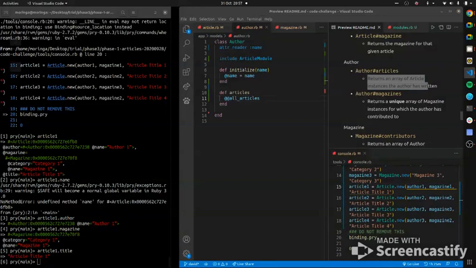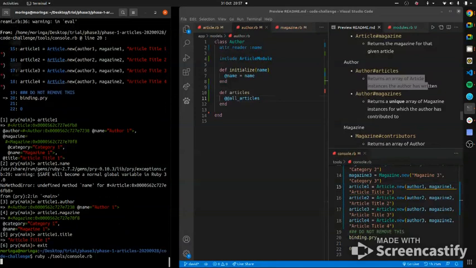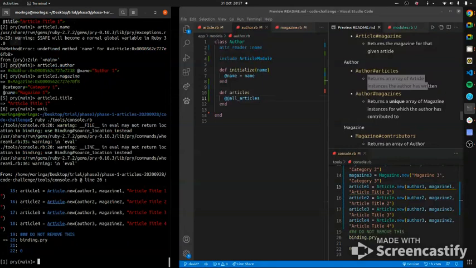Let me look for my module. Okay, so let's call it and then see. Exit. And then let's run article 1, article 1 dot articles. Not article, it's author. Author 1 dot articles.